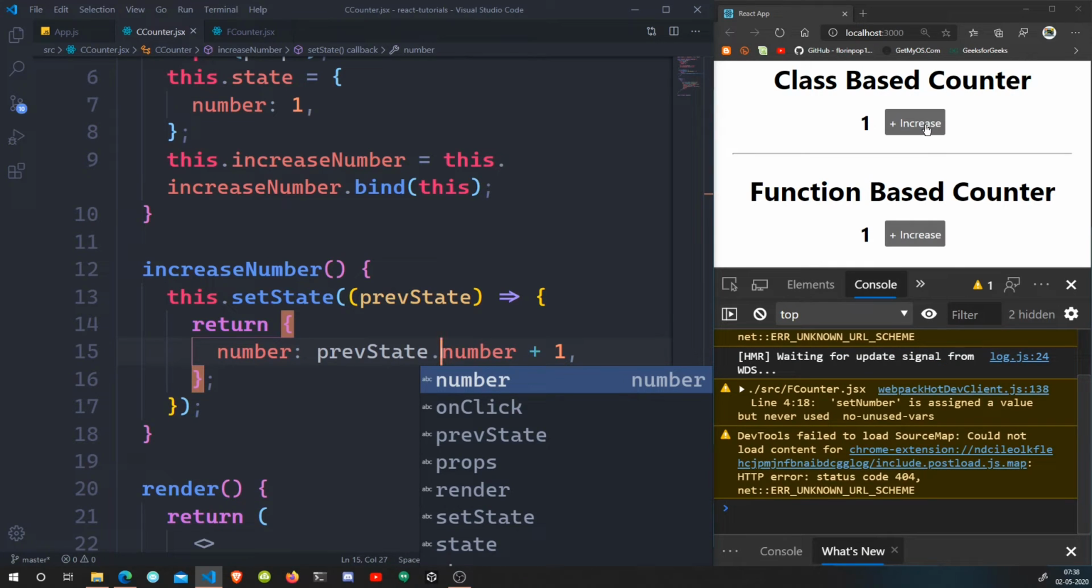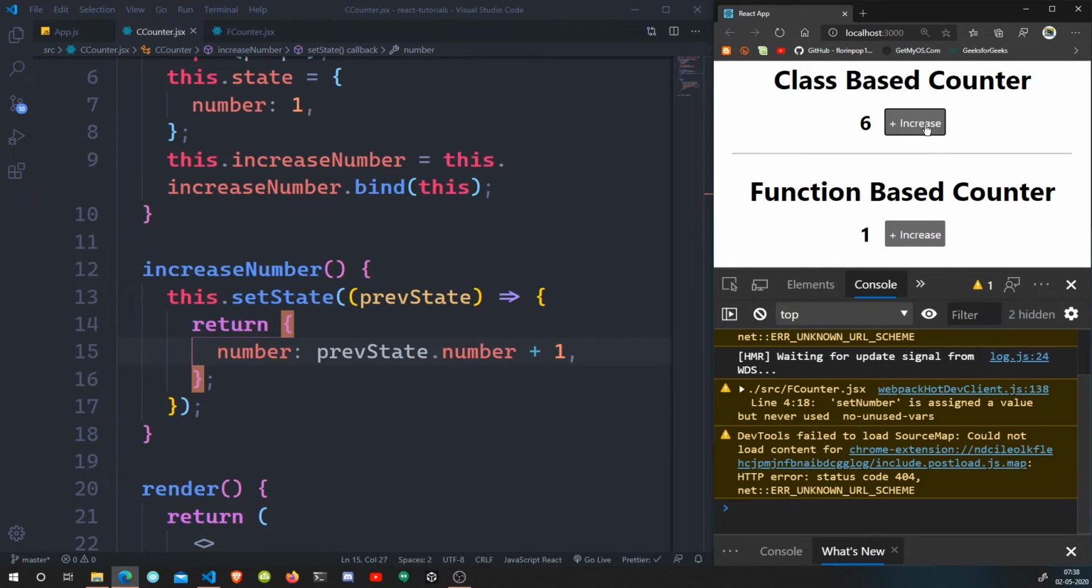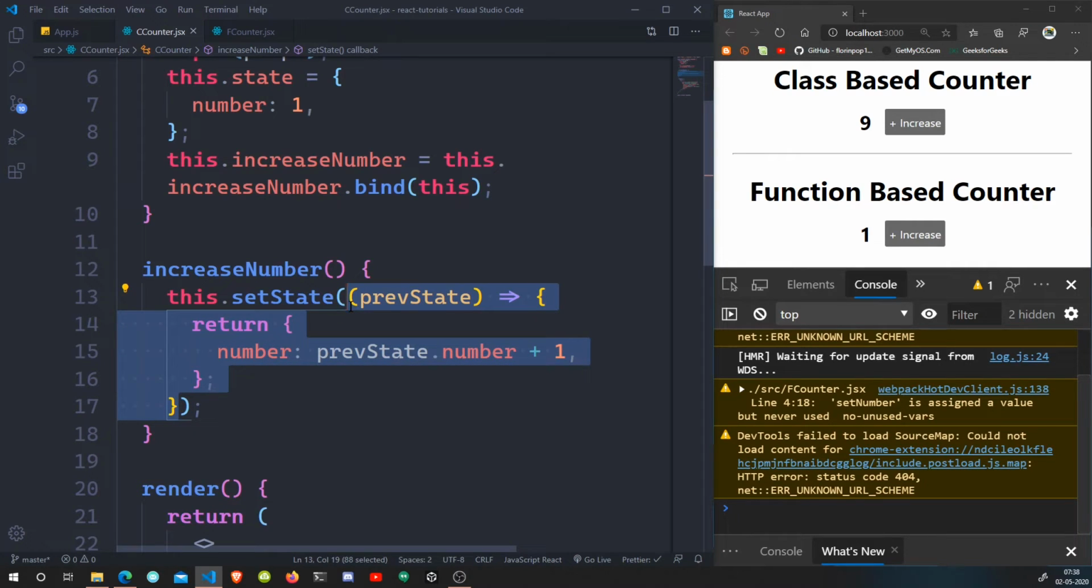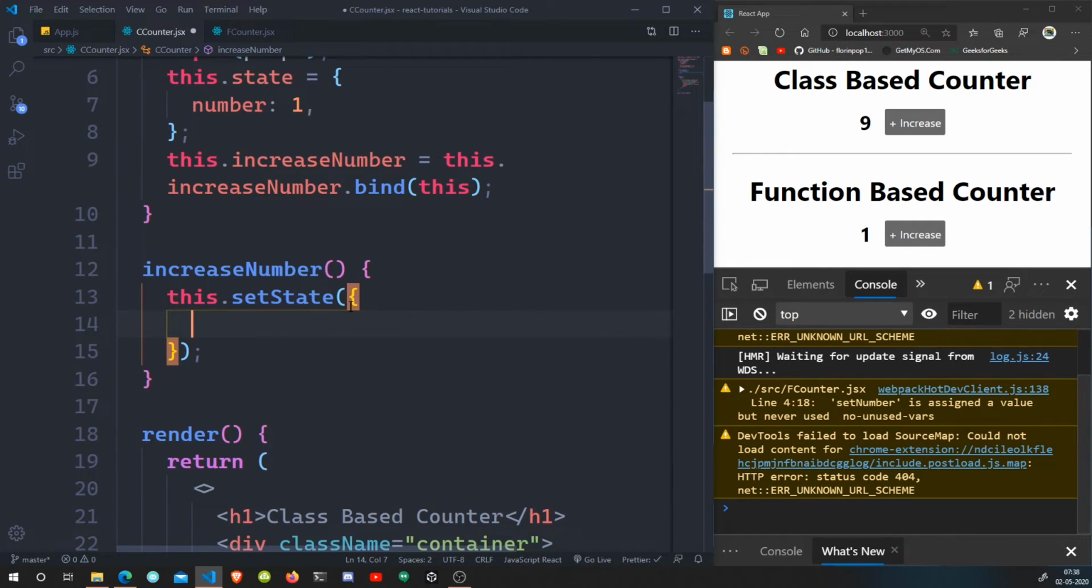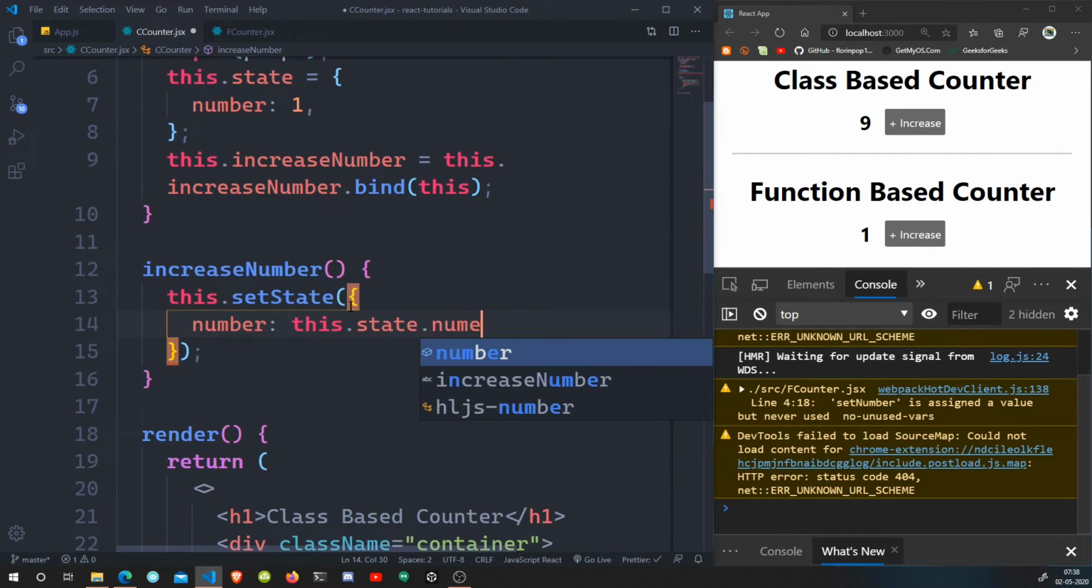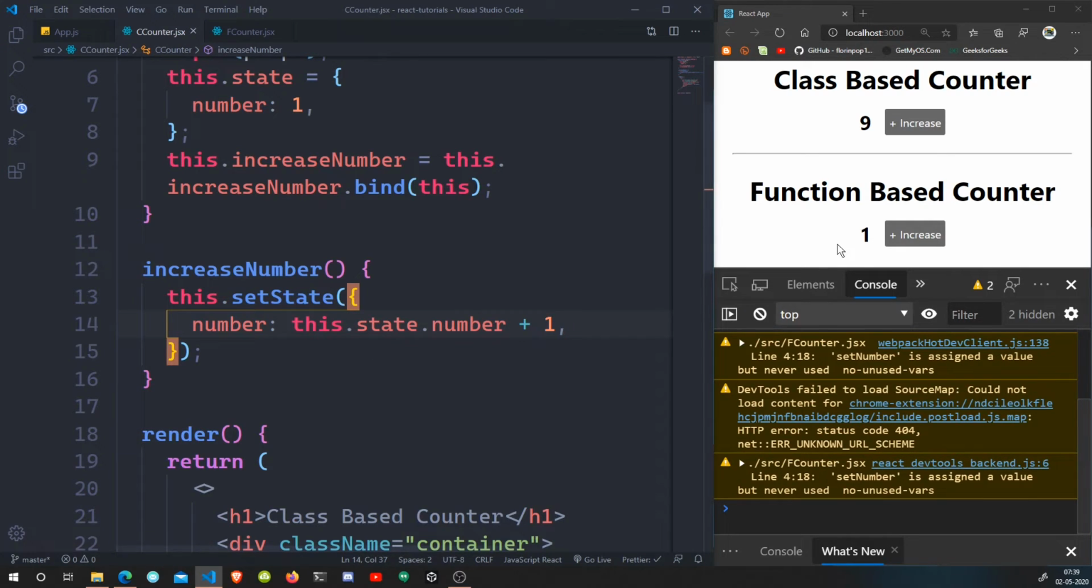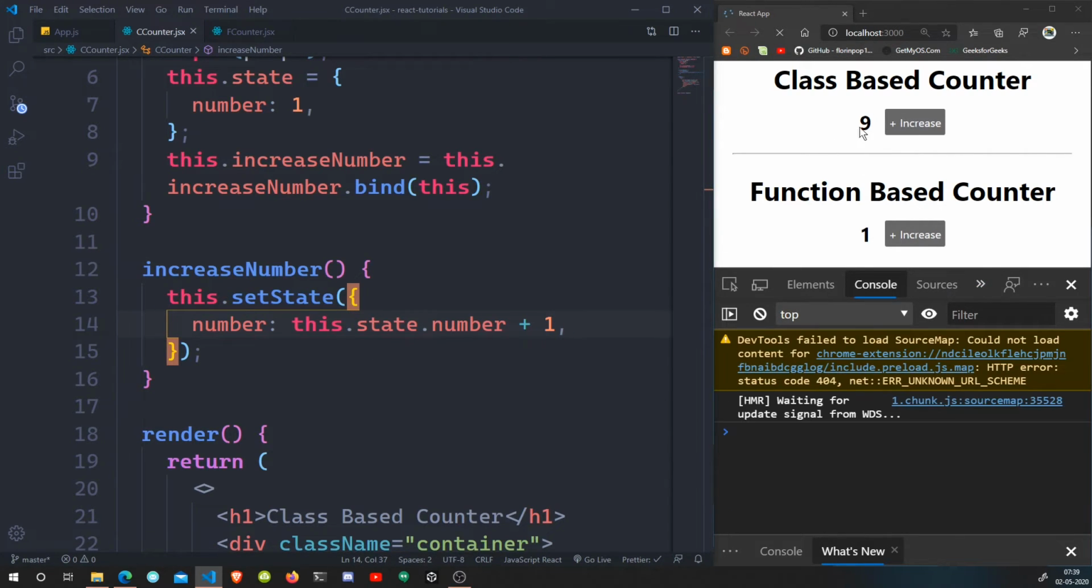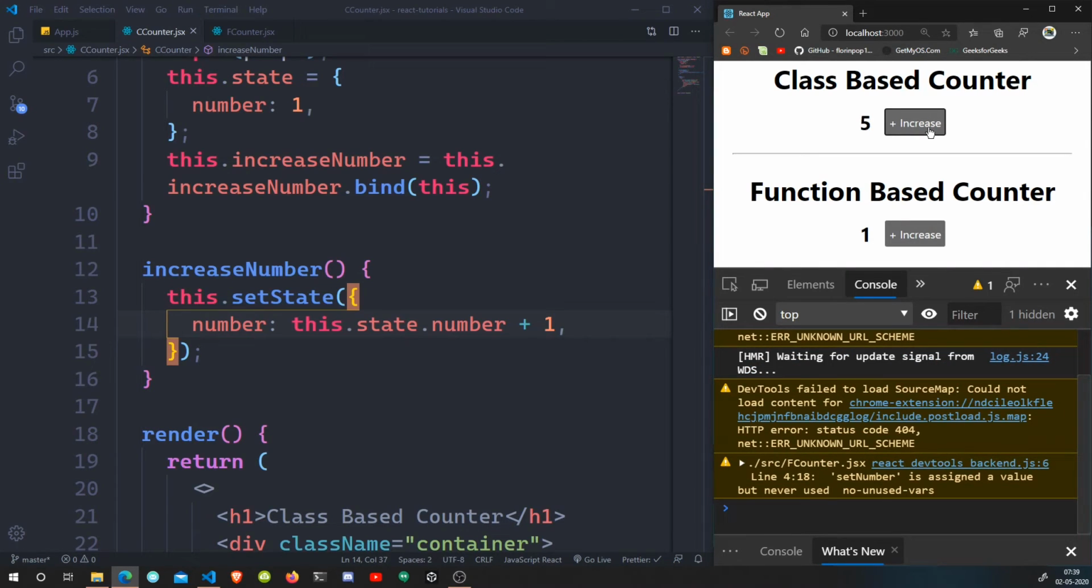Now if I click this, it increases. What we did here is we have to return an object. We get the previous state and return the state. If you don't want to do this, you can do the same thing. You can say number colon, and then this dot state dot number plus 1. Save this, and you will see the same thing. You can just increase the number like this.